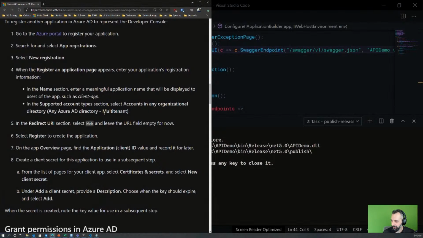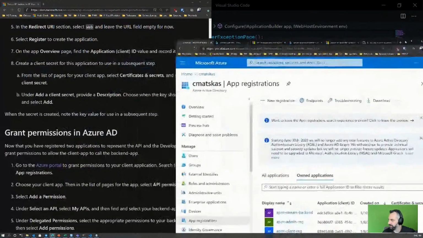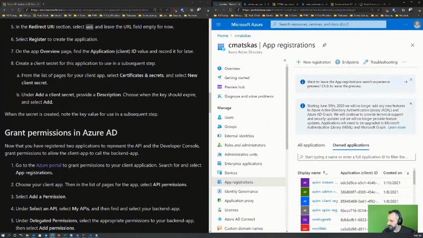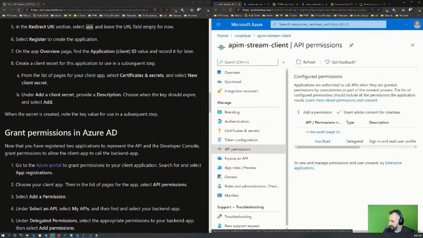What's next? Grant permissions in Azure AD. Okay, that's interesting. Now we need to go back into our overview. So let me just bring my browser back into view. It says in the Azure portal, choose the client app, and then go to the API permissions. So we were already there. Let's go there again. API stream backend, API stream client, and then in the API permissions, remember we configured.